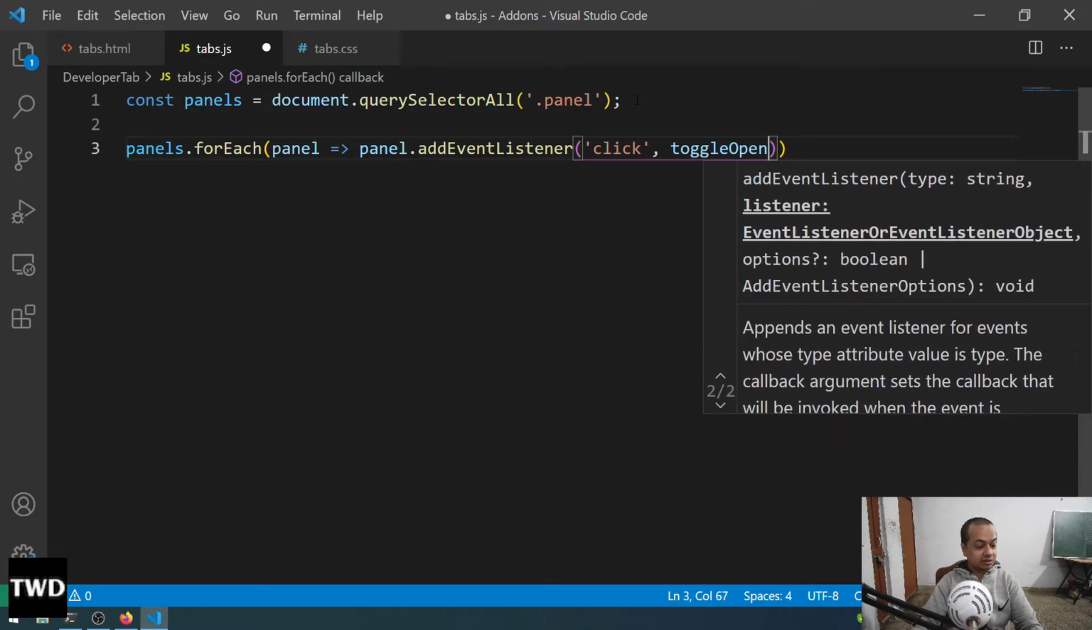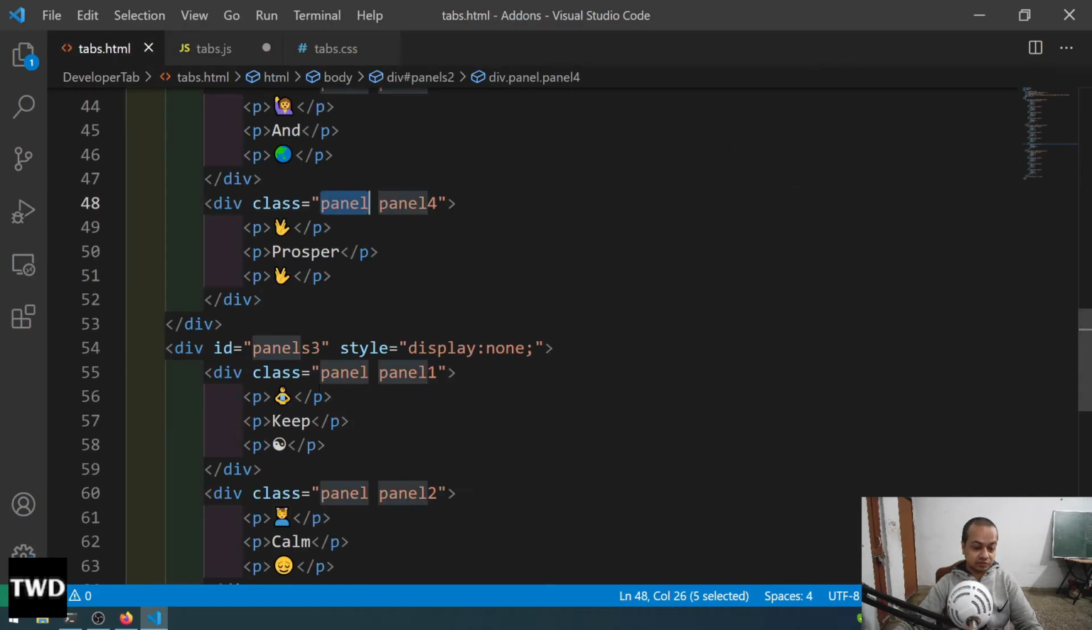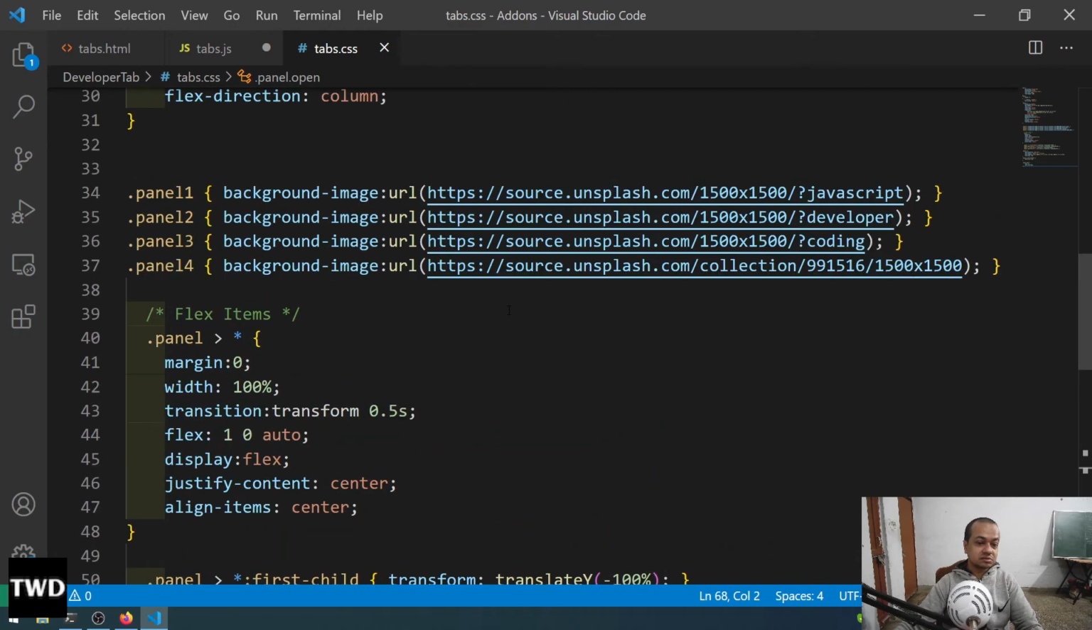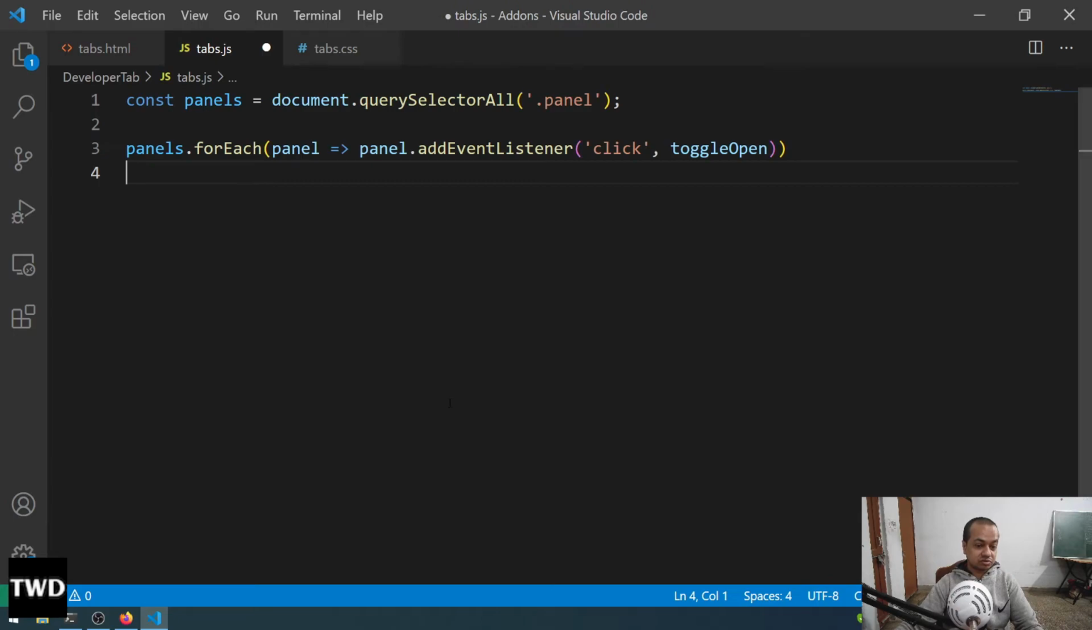So when we click on these panels, meaning this one which contains all these things, and this panel only means panel 1, 2, 3, 4. They are all the same class. This contains the images also. Okay, so like this toggle open is there.